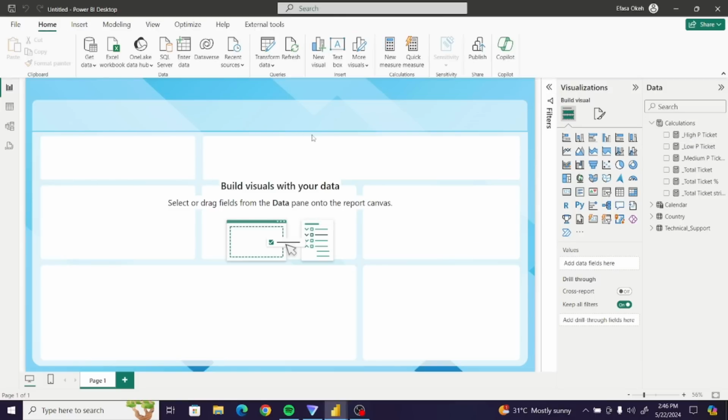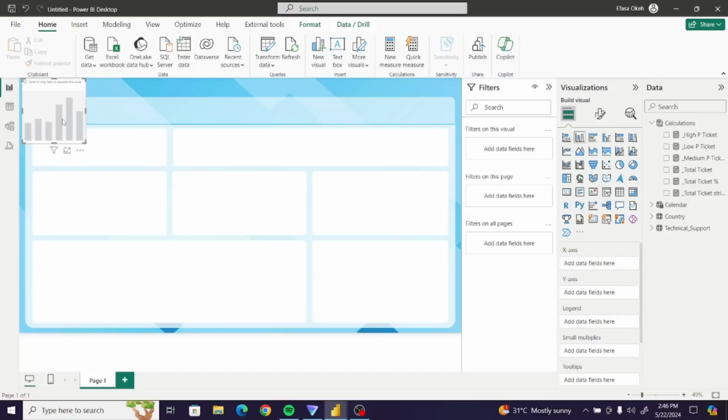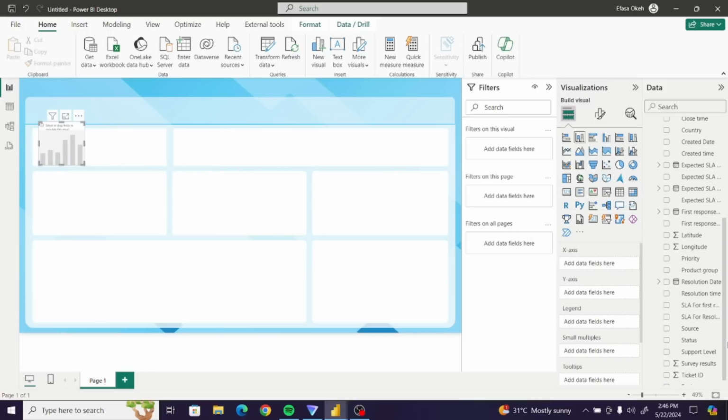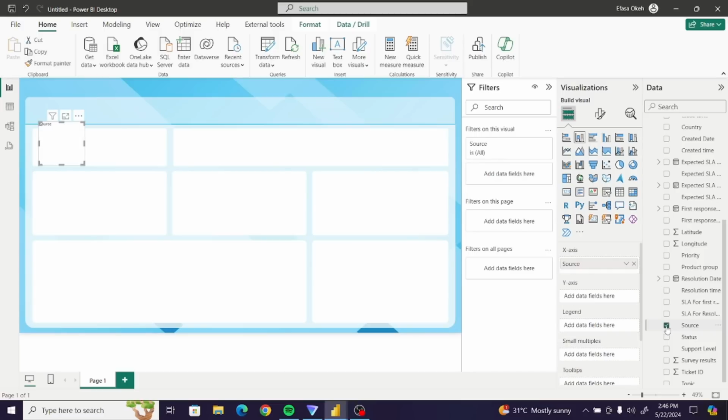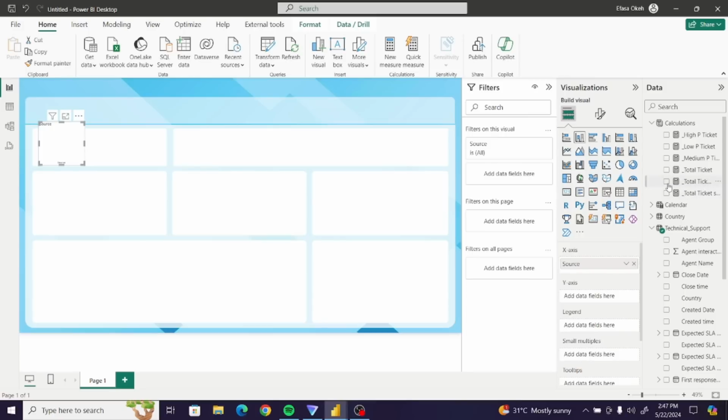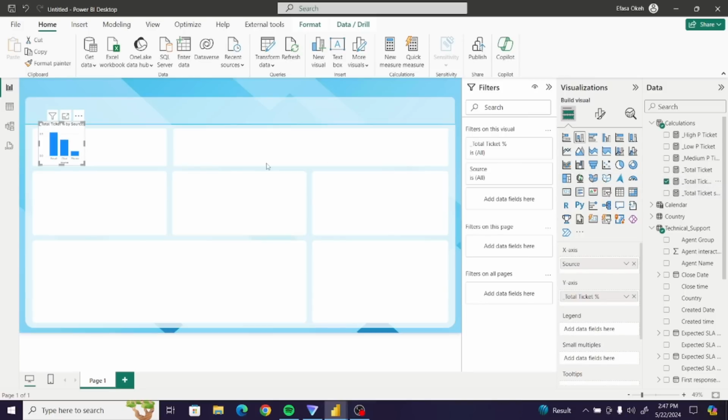For this, all we need to do is simply come to stacked bar chart and select it. Once you select the stacked bar chart, go to technical support and select the source, and finally select the ticket percentage. We want to see, for the three different sources we have, the percentage of tickets coming from each.